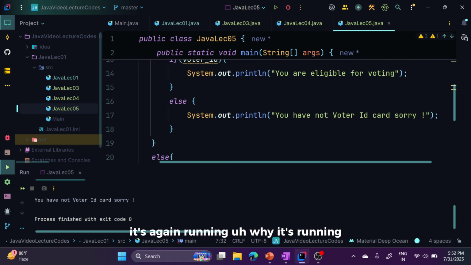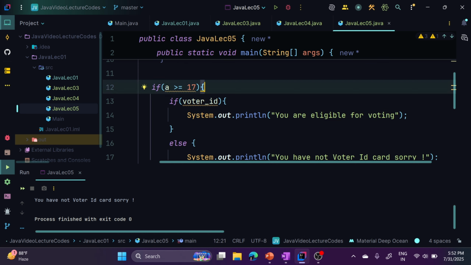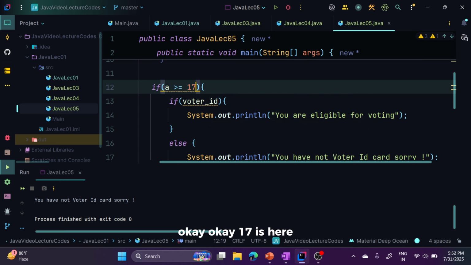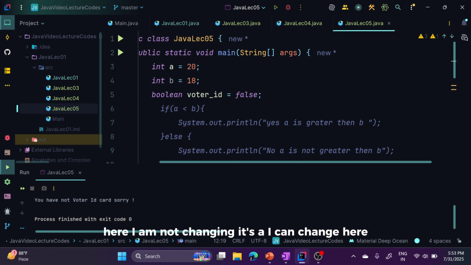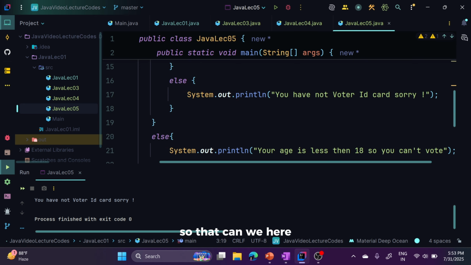Sorry, it's again running. Why is it running? Is greater than or equal to 70. Okay, 17 is here. Here I am not changing. I can change it. Is there 18? No, I can write there 17. You can see directly here printing that your age is less than 18, so you can't vote. So here you see, your age is less than 18, so you can't vote.